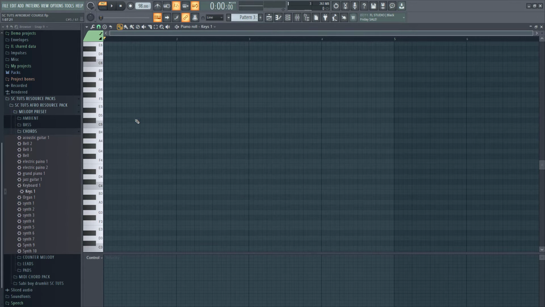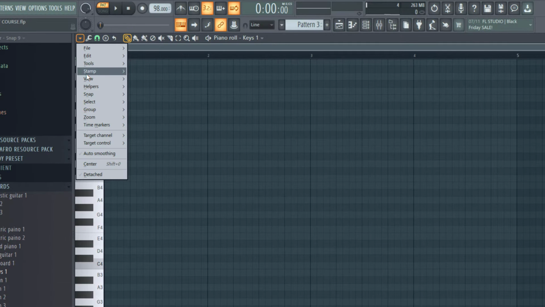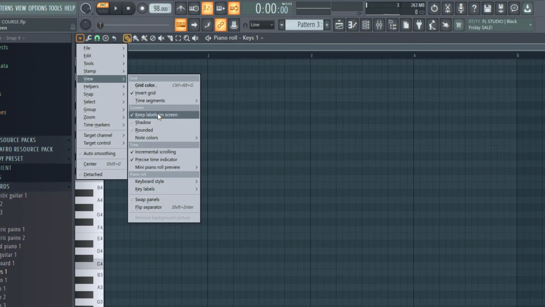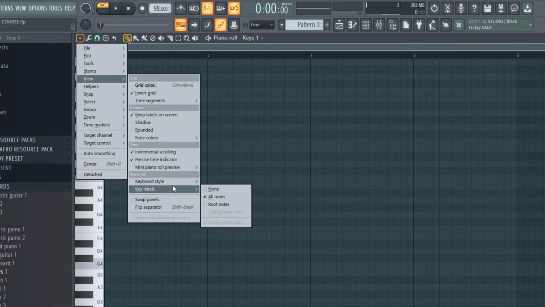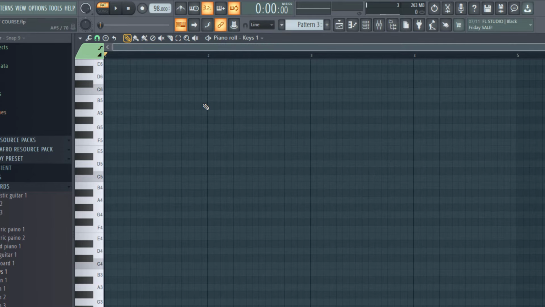It looks like a typical piano if you've seen a piano keyboard before, or you can just Google it up, all right? We have the white keys and the black keys. If yours aren't showing the complete name C, D, E, F, you can just come right here, come to view, and then you can come to keyboard styles, make sure it's in modern keyboard labels, make sure it's showing all the notes, and it's going to display everything.